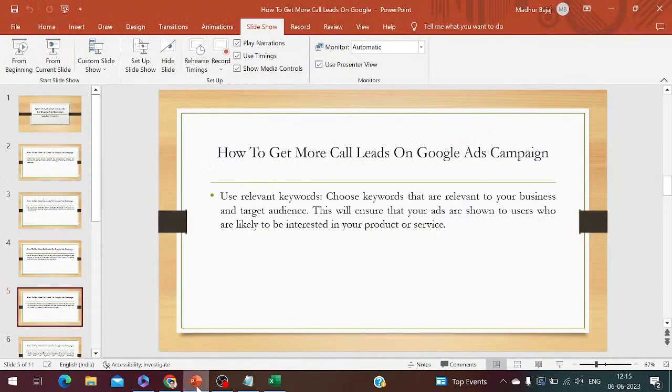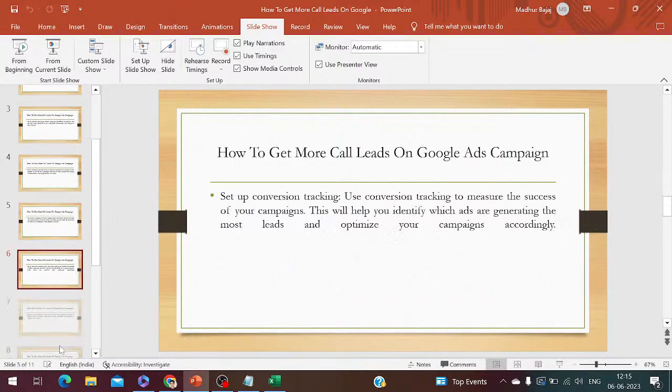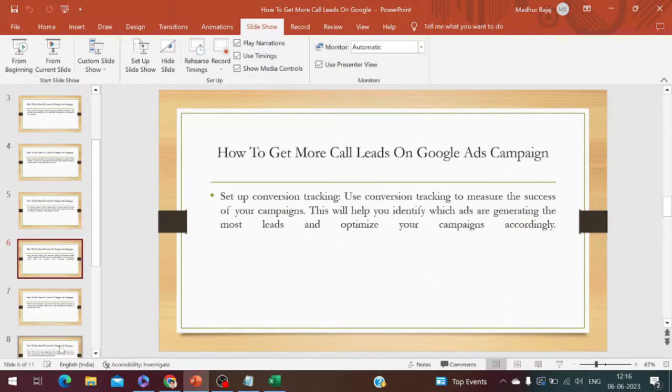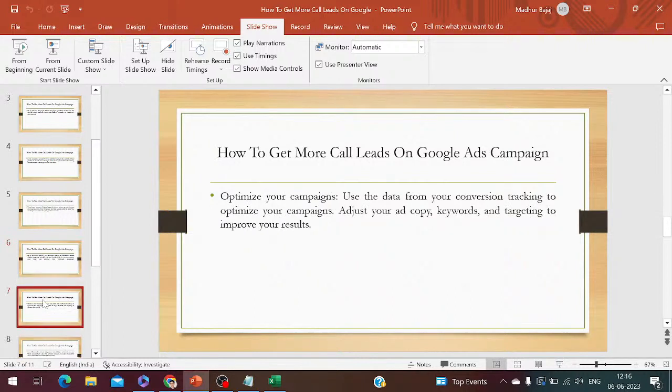Okay, so we go back to our slide here. Use relevant keywords. Then you have to set up conversion tracking, right? You have to use conversion tracking to measure the success of a campaign, right? So this will help you identify which ads are generating the most leads and optimize your campaigns accordingly. Then you have to optimize your campaign. You have to use the data from your conversion tracking to optimize your campaign. So in that case, what is important here is you have to adjust your ad copy, your keywords, and targeting to improve your results here, right?